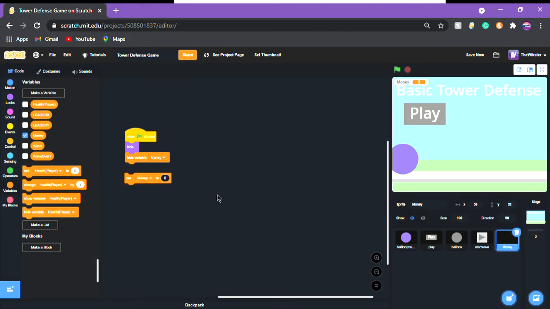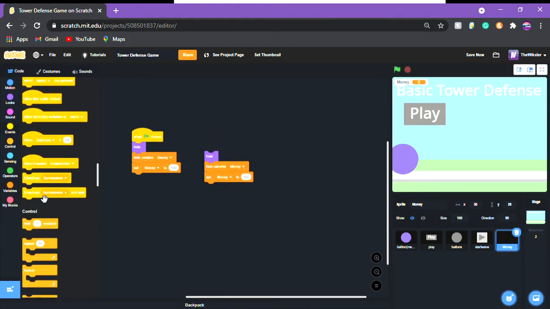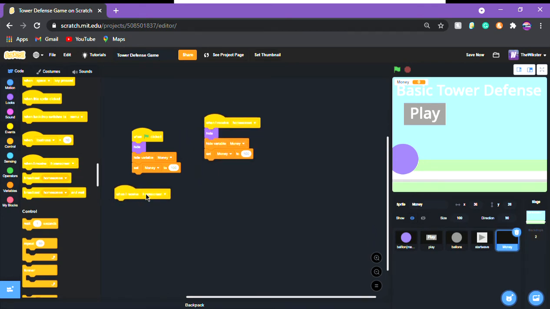Actually, I'm gonna set it to 100. Set money to 100, and then we're gonna duplicate this. We're gonna put when I receive home screen, hide, and then set money, because home screen, remember, that's gonna be resetting the game.